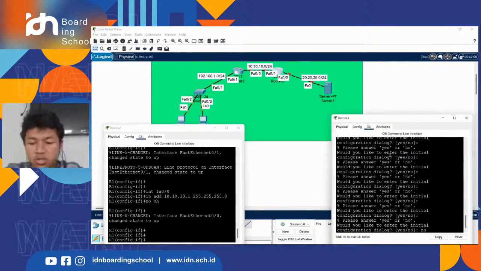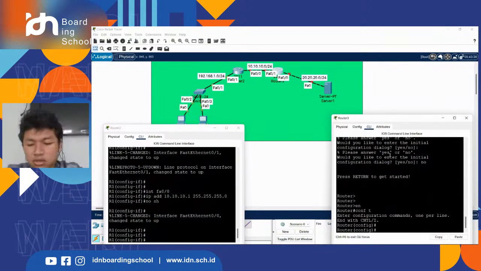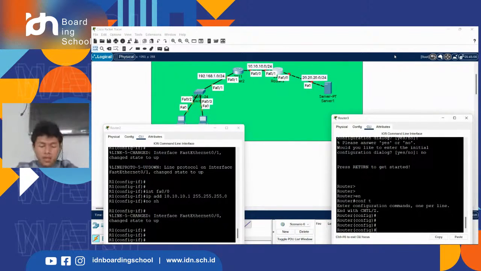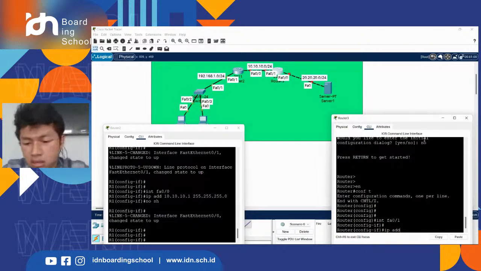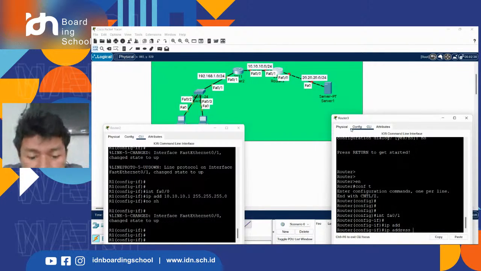Now we move to router 2. We configure router 2. I think the way is the same as before. In router 2 you must add an IP address on every interface you connect. Router 2 is connected on FA0/0 and FA0/1. First, I want to configure FA0/1 and IP address 10.